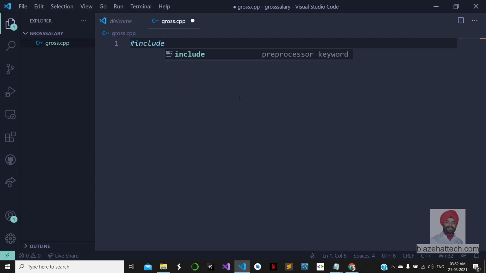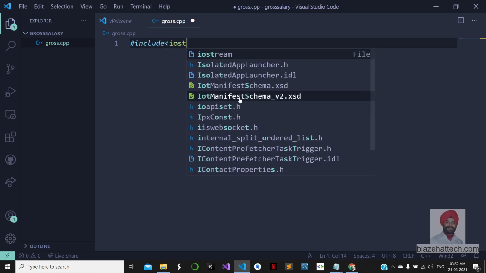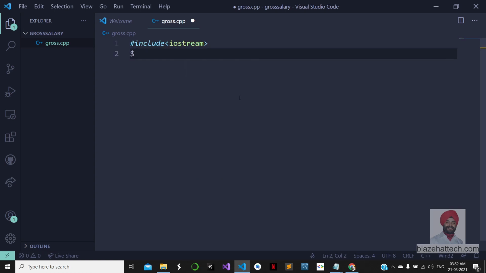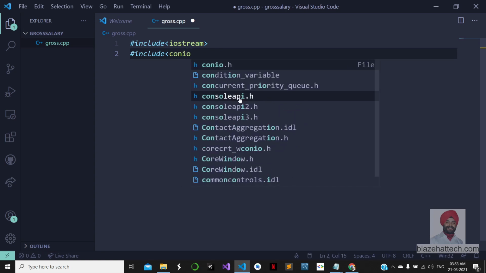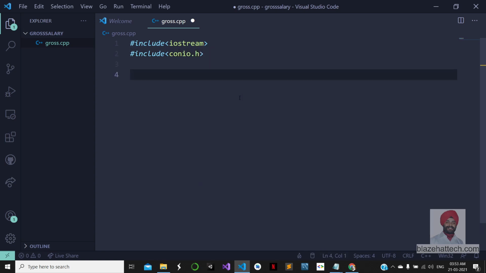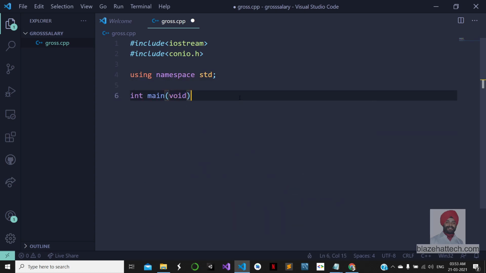I'm going to include iostream, and then I'm going to include the console input output. I'm going to say using namespace std, and I'm going to say int main(void). Now then I'm going to return 0 here.